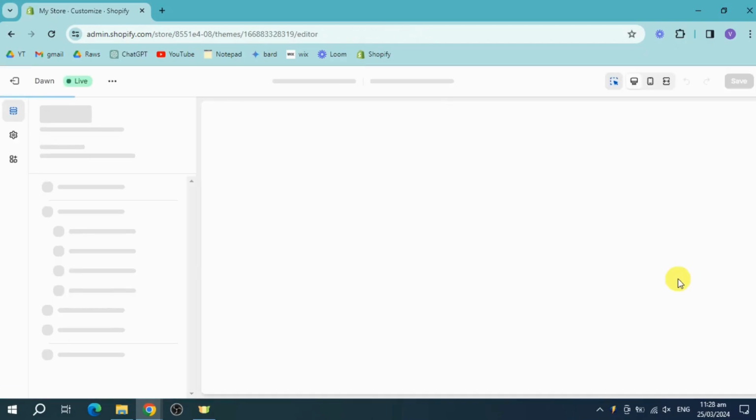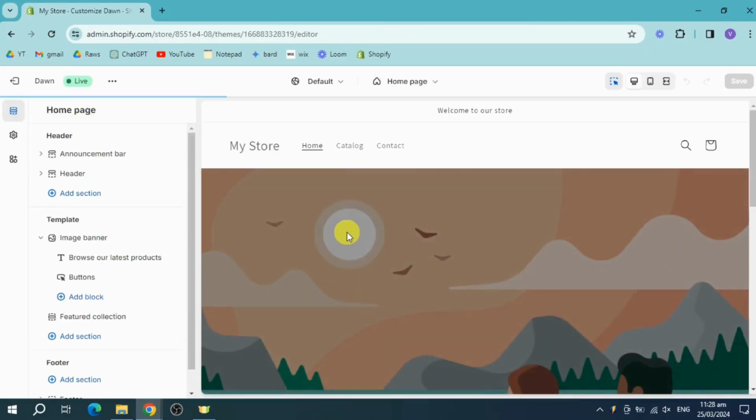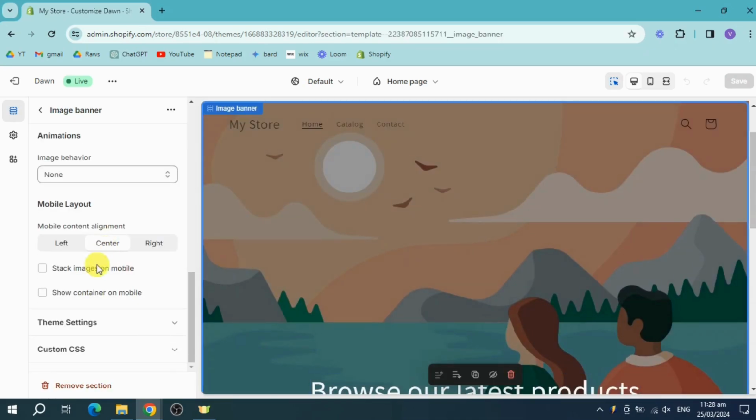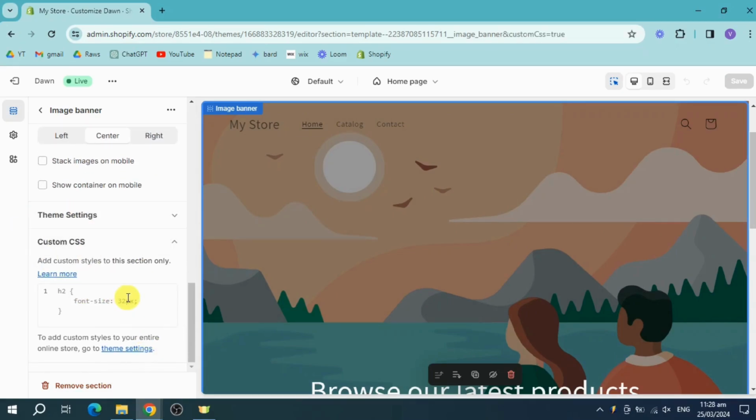And then in here, you should be able to see some settings. So for example, you want to edit the CSS code for this actual image banner. So just click on that, then scroll all the way down. And from there, you should be able to see this custom CSS. So expand that. And in here, you should be able to see this. So what you can do is you can actually just head over and put in here a code that you want to use for this one.